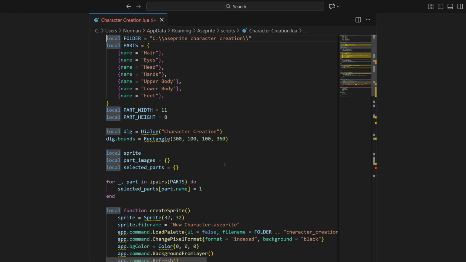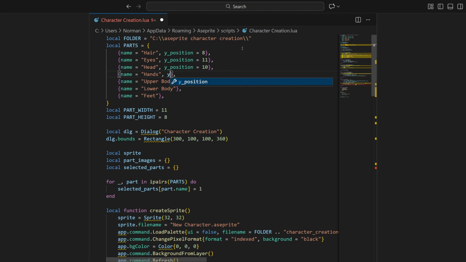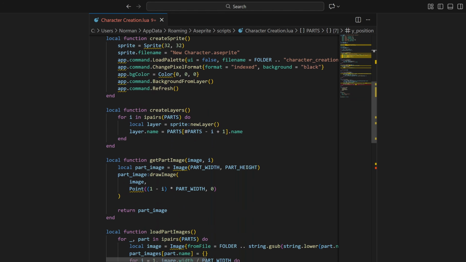And in order for that to work, let's add for each part our desired Y position in the parts table at the top of the script. You can play around with different values depending on how your images look like, but these were the positions that worked for my example. Now, what about the X position?